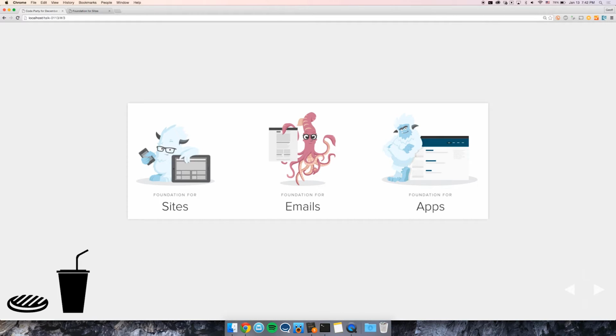So Foundation for Sites is the OG Foundation. Version 6 was released in November of last year. It was probably our biggest release to date. We did kind of a fundamental rethinking of how the framework was structured. We were really aggressively cutting file size. We cut our CSS from 160 kilobytes minified to 50 kilobytes. So that was like a 2/3 drop in file size, which is amazing.